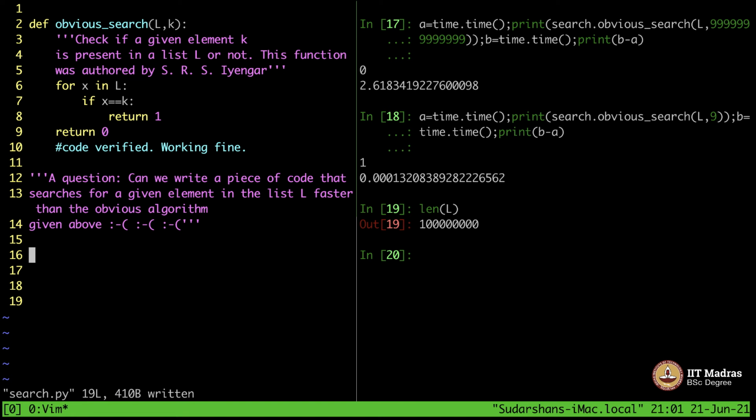I mean, if it's a fraction of a second, it will work. We cannot compare that with the obvious search. This is actually a very, very expensive algorithm. It takes a long time. Okay, let's see in our next video.